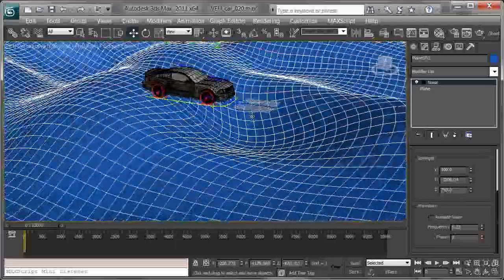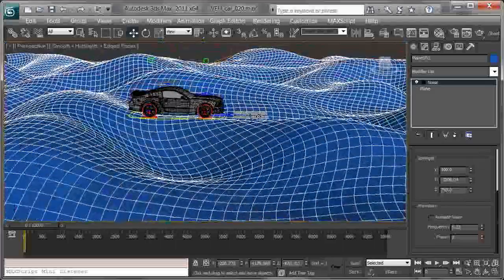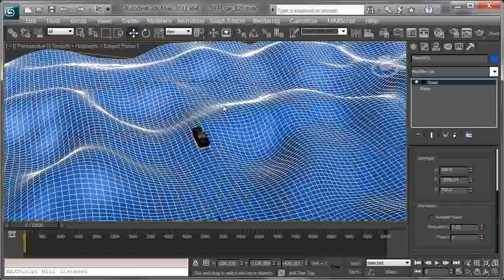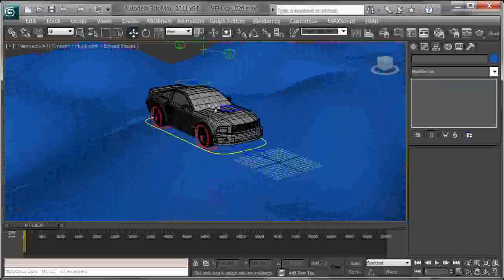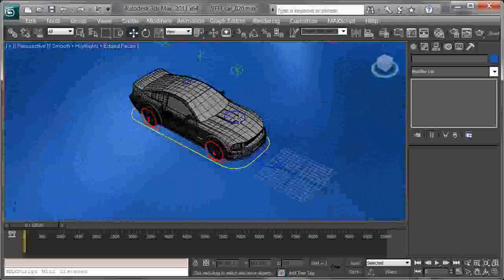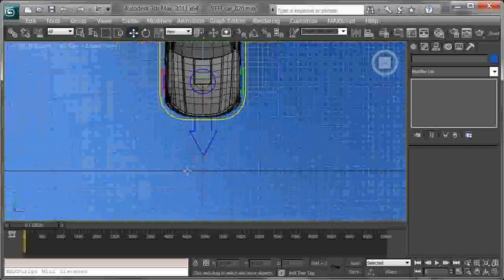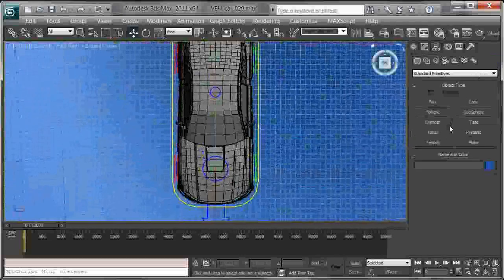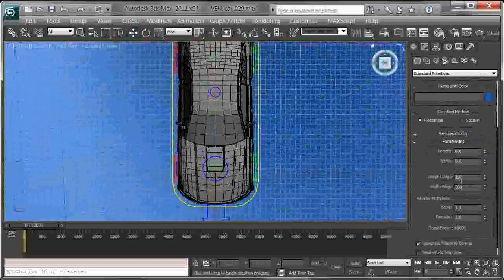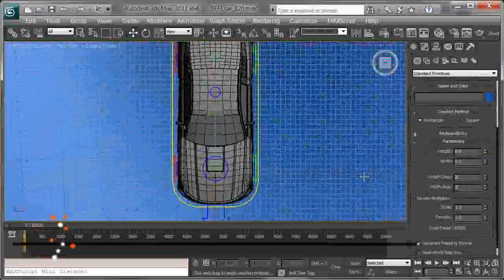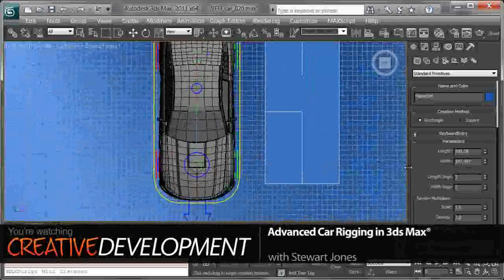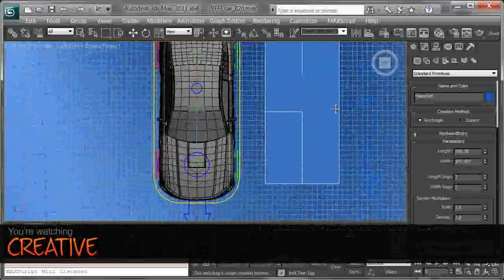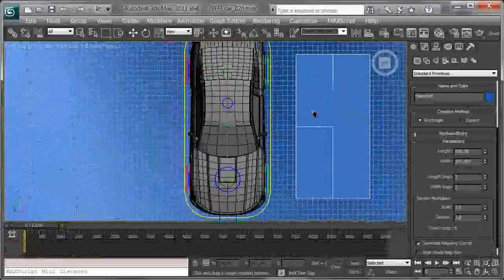Okay, with all of that done, that's all set up really nicely, and we can start to think about how we can get the car to stick to the ground. To do that, I need to create another plane. So in my top viewport, I'm going to create another plane with not as many segments, just say 2 and 2, and let's just drag that out. That's perfect. We do need segments on this because, you'll see when we get to it, I need to be able to position the car on it correctly.